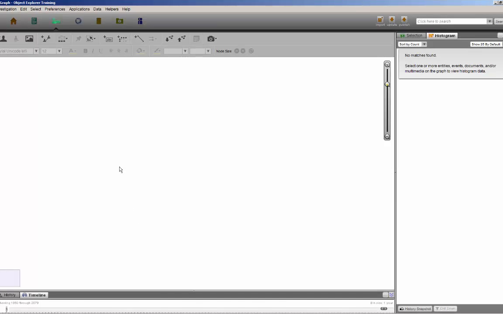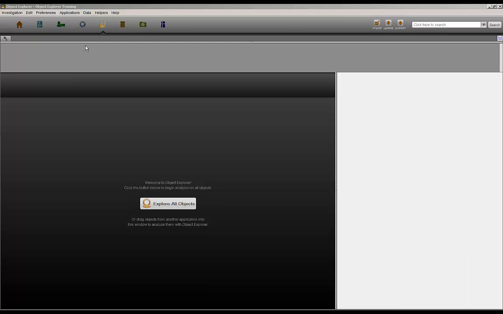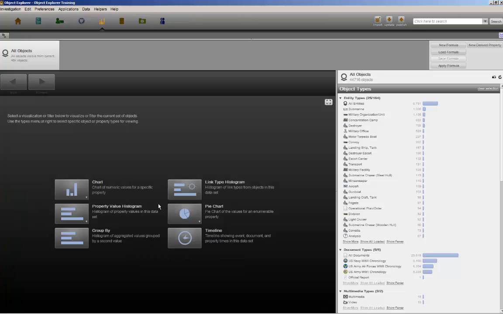Begin by ensuring the Object Explorer application is displayed in your Investigations toolbar. If not, go to Applications and click to Add. The first time you open Object Explorer, you'll see a button saying Explore All Objects. Click on that, and on the right-hand panel, a long list appears, each with a number and bar graph.